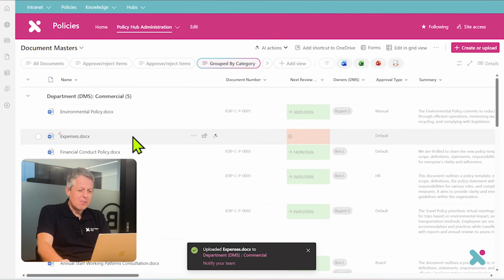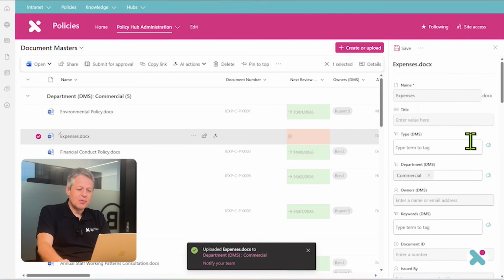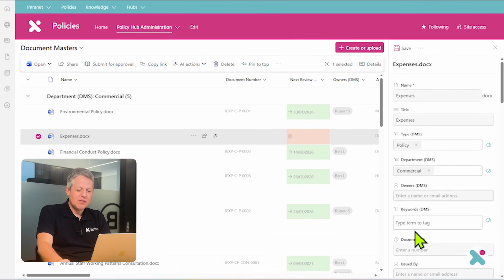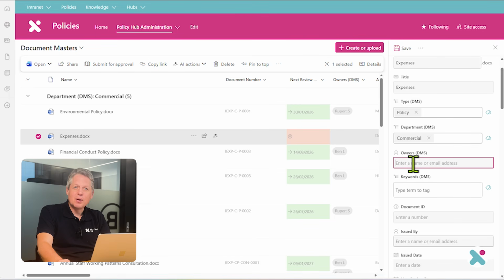Now we do need to set some other metadata as well, and this is going to help us with search, with workflow, and also understanding the ownership of a document. Now we've got a type here called policy. Other types are available, and this will be configured as part of your onboarding process. We're going to put an owner in here. We can support multiple owners if that's what's needed.